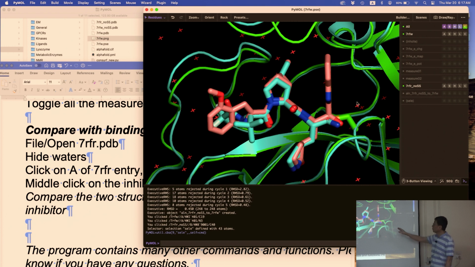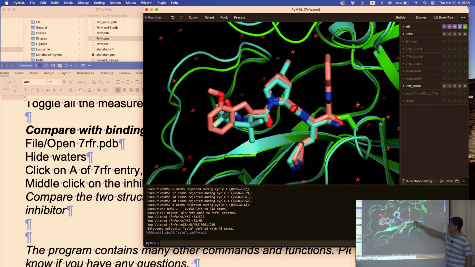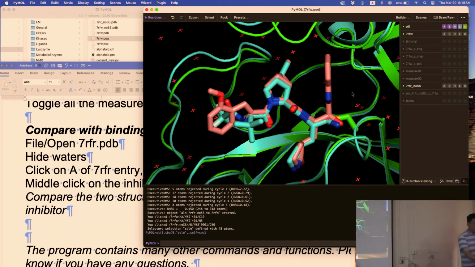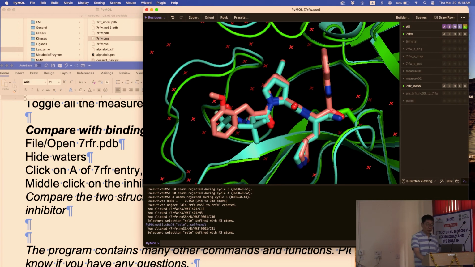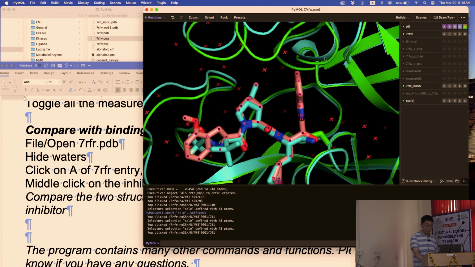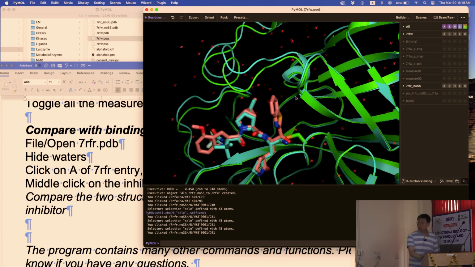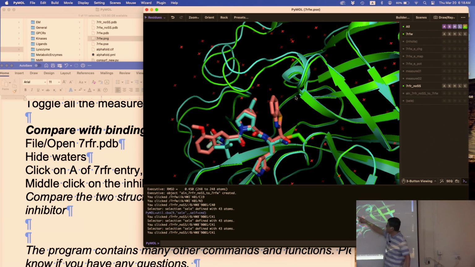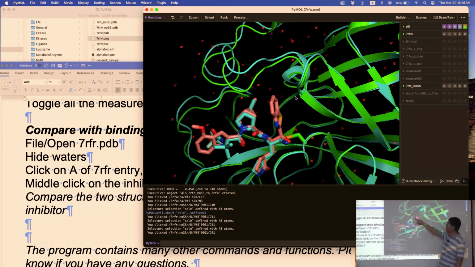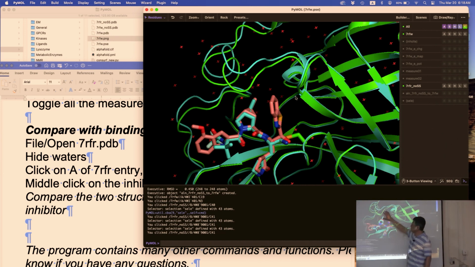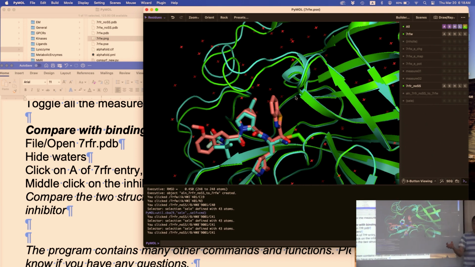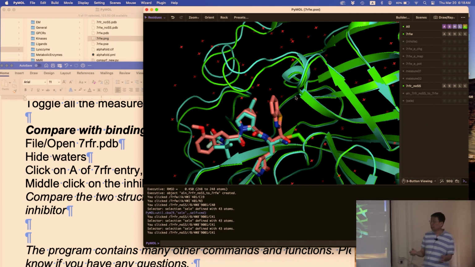Very, very different. Especially this compound, which is part of 7RFR, is much bigger here. If I turn around a little bit, you see it has much bigger substituents. And because of that, if I center in that region and zoom out a little bit, you can see conformational changes in the protein. So this loop moved back a little bit because this has a bigger group here. So it needs to move back a little bit to make room for the compound. So that's sort of the idea of comparing different structures, giving you insight into how the small molecule interacts with the protein and how plastic the protein can be, changing conformation to accommodate the compound.